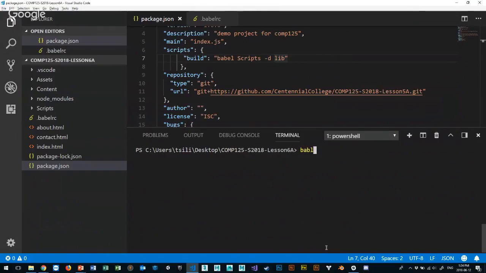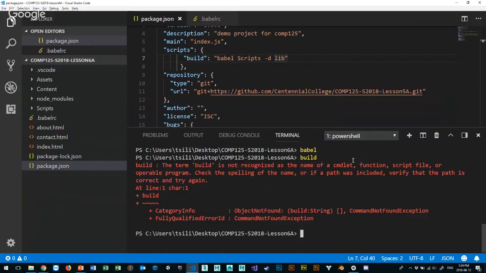So now if I type in babel, it'll say, hey, wait a minute, what do you want? It didn't give me an error anymore. And if I type build, because I made this build script inside of my project, and press enter, it'll say the term build is not recognized, because I'm inside of this project and it doesn't know what this is. But what if I just type this, babel scripts -d lib? And by the way, it's not that difficult to do.